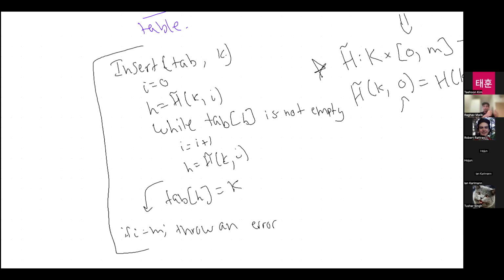So I have, instead of a single hash function, a family of hash functions. And every time I hash something, if there's already a key hashed to that spot, then I just increment I and I move on to the next spot and the next spot and the next spot and so on until I find something that's empty, right?